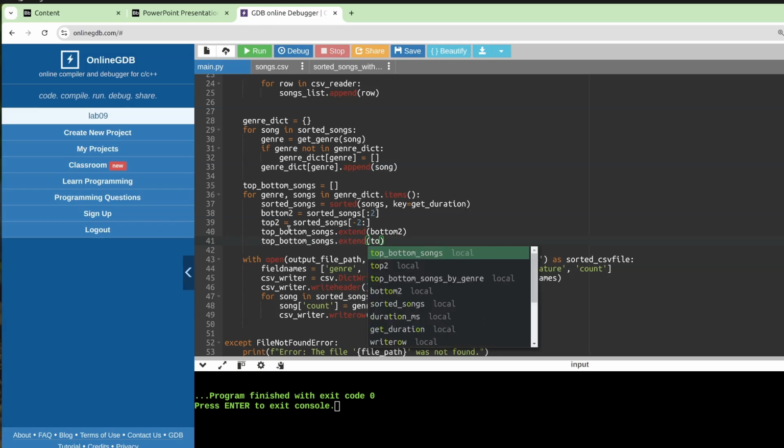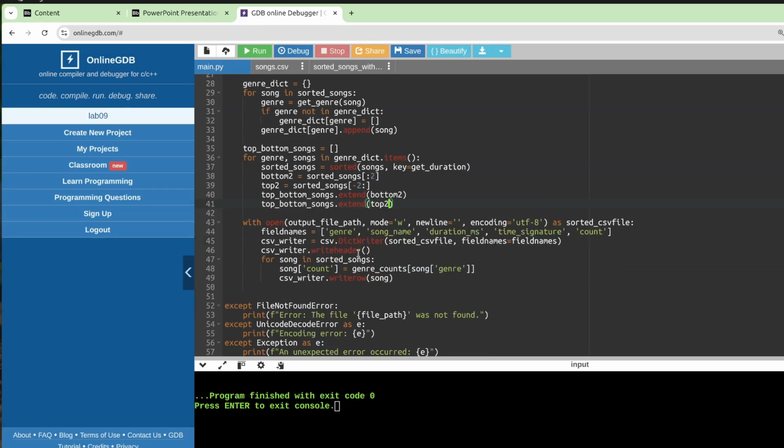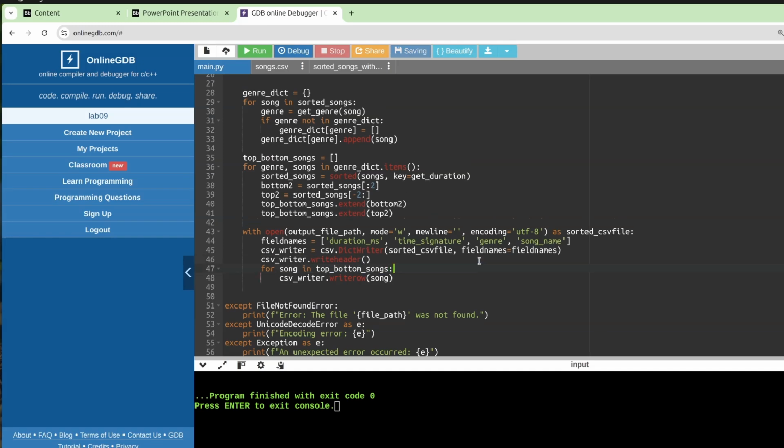So after that, we should write the top and bottom sounds to a new CSV file. For the field names here, we modify it to duration time, time signature, genre, and song name. And we also use the DictWriter to write the header and then write each selected sound to the new file.